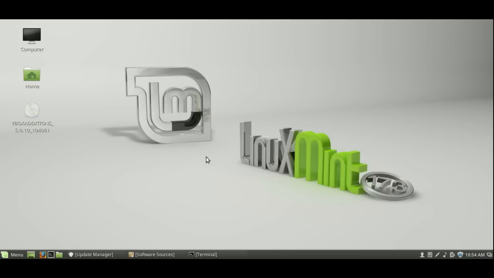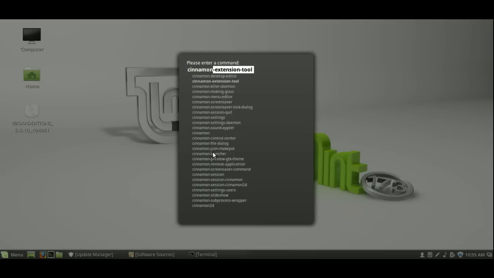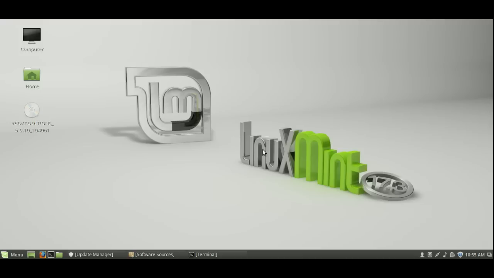Next up is the Alt F2 button, which has said to have been given some bug fixes, but I'll just quickly show you because it also now does autocomplete, which is pretty nice. So if we type in something, we type in cinnamon and hot diggity, we have all of these options now. So that's really cool that they've got the autocomplete going on there.